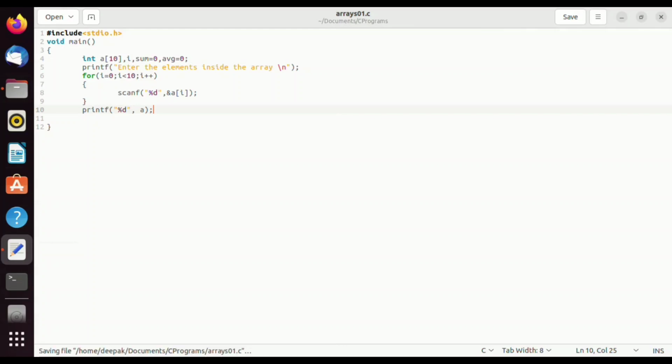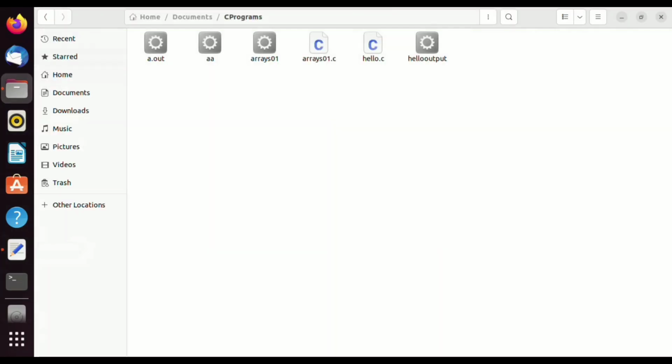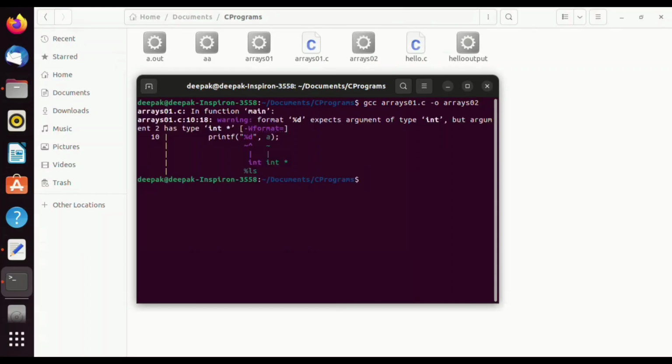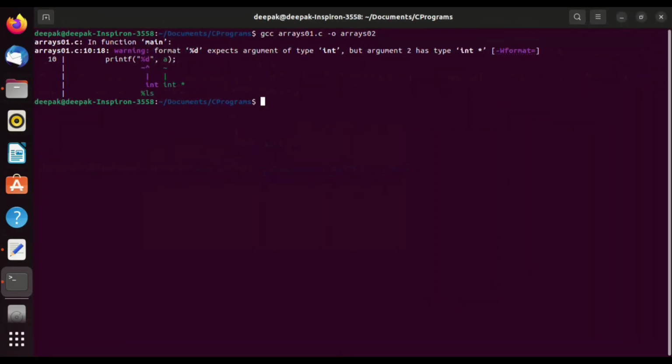Let's go run this. Go to the files. It is a very important thing you should be focusing on: what will happen now? So compile it again, gcc, the file name is arrays01.c -o, and arrays02 let's say is the name for the output file. What will happen now? This should be your doubt, and this is the expected output. What is the meaning of this? It means that %d expects an argument of type integer, but let's make it bigger.